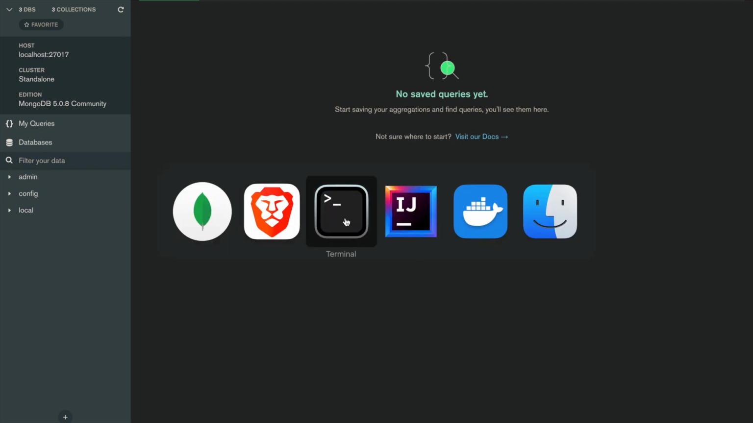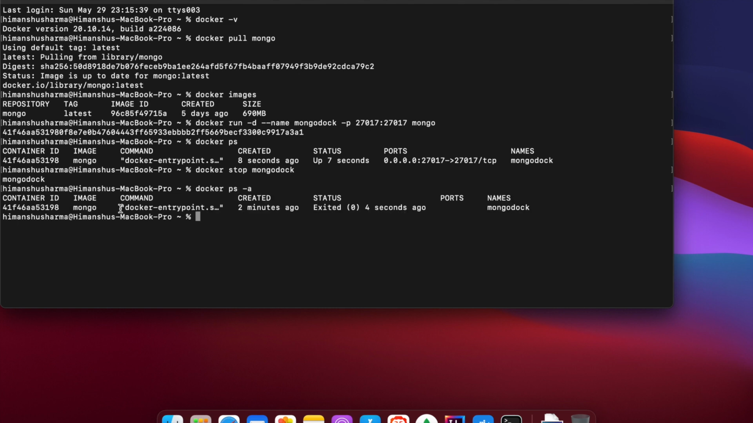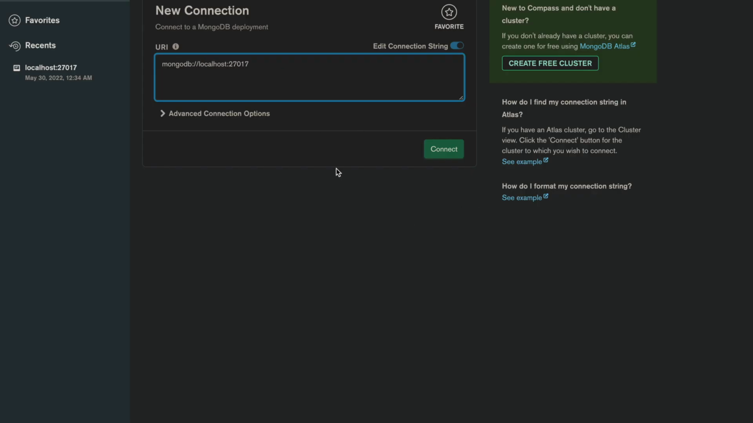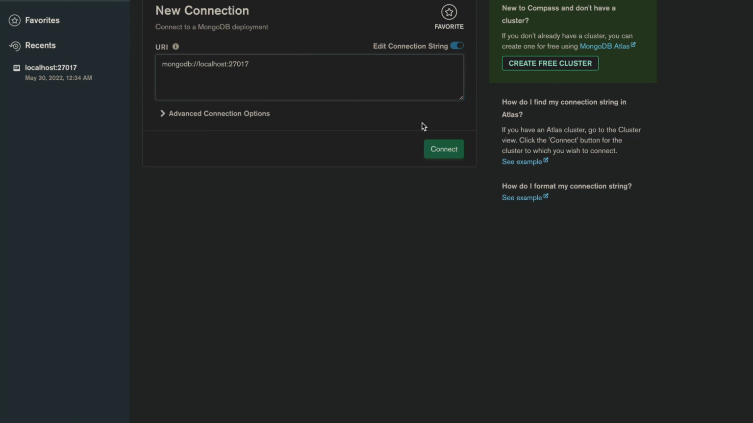Let's try stopping our container. Docker stop mongodb. So our container is stopped. You can check over here with docker ps. Here you can see that the status is exited 4 seconds ago. Now head back to MongoDB Compass and try to reconnect. And we are getting connection refused because our container is not up.